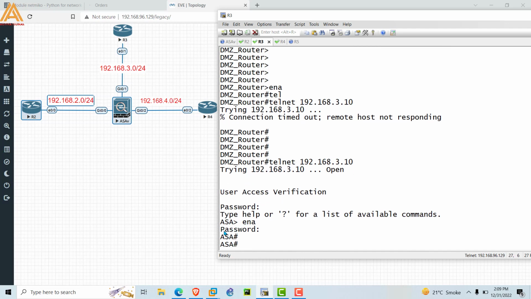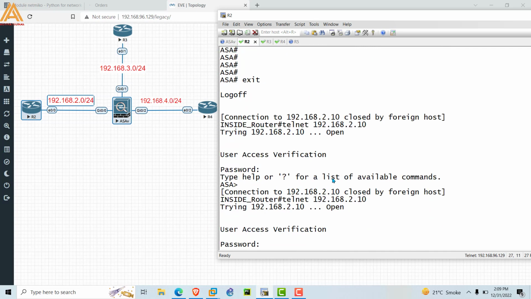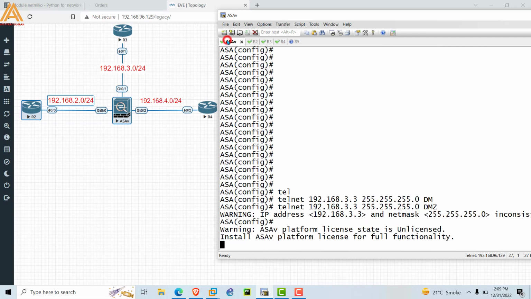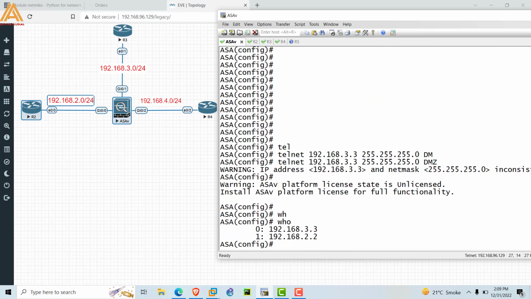So one connection I made from R3 and the second connection I'll make from R2, and then we will check on ASA. Just come on ASA and check who. Here you can see two connections are taking the Telnet access of the ASA Firewall. So this was the process of configuring Telnet on ASA Firewall.